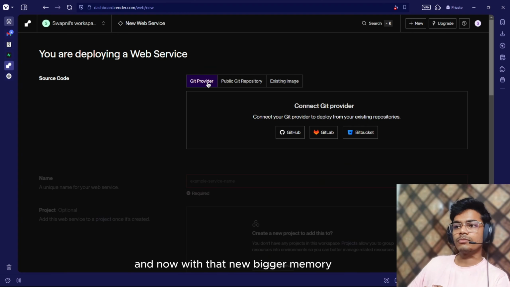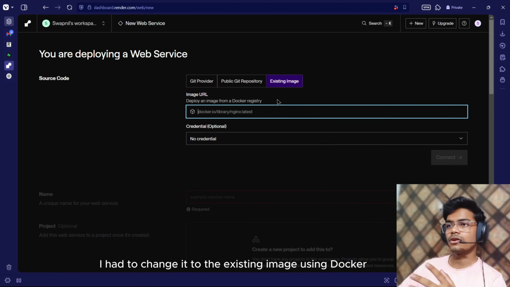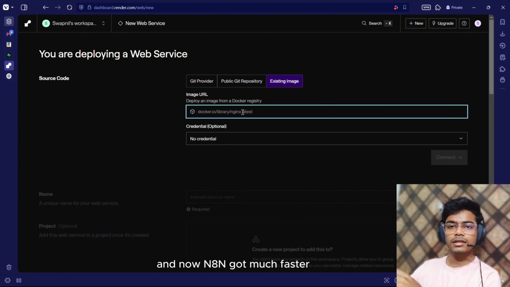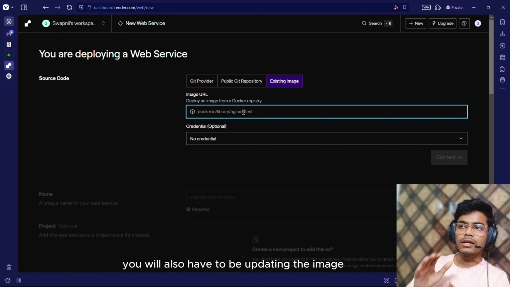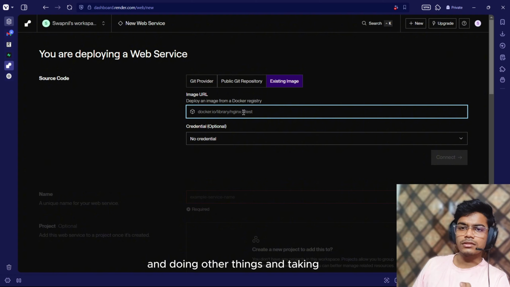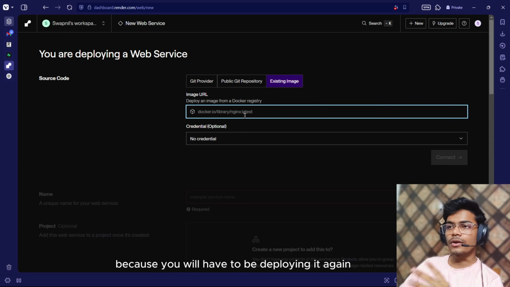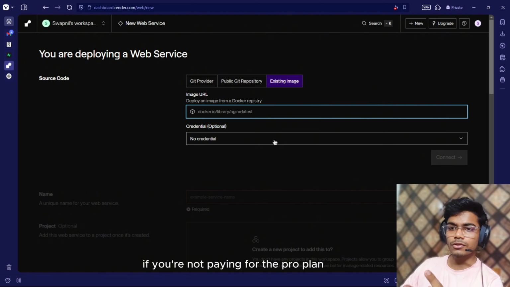And now with the new bigger memory contents from the GitHub repo, you won't be able to self-host it. I was getting an error for running out of memory, so I had to change to the existing image using Docker. Now I am using the Docker repo image to self-host instead of GitHub. It is much faster and it will be much better for you to do it this way, because in GitHub you will have to be updating the image and doing other things, and it will take much more time when you self-host it. This is especially so for those going with the free version, because you will have to deploy it again after leaving it for some time, since the instance gets turned down if you are not paying for the pro plan.